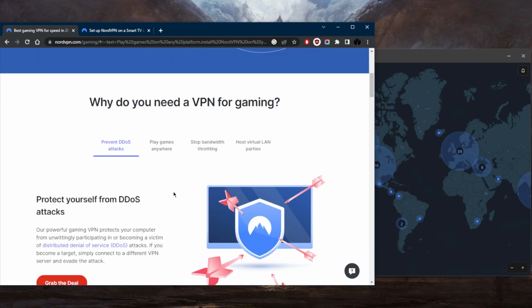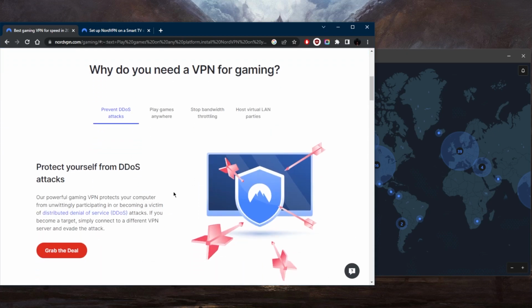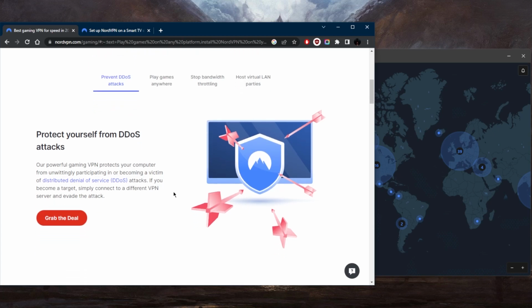And to set up NordVPN on your router, you just need to follow the instructions provided on the NordVPN website, and it involves configuring the router's DNS settings and connecting it to NordVPN servers. It's very easy if you just follow the instructions.